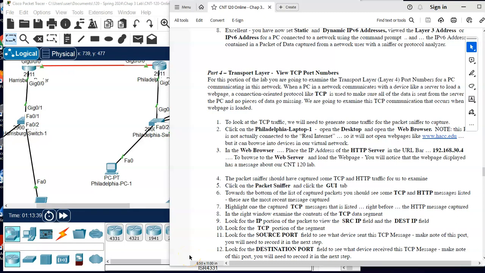Alright, CNT120, we're working on our Chapter 3 lab. We're now on to the transport layer, looking at our port numbers. Hopefully you remember from your reading, any of the applications we're running, whether it be our browser, email, or any other type of communication going on the network, opening a web page, opening an email, getting an IP address, that sort of thing. Any of those applications are going to have an associated port number with them.